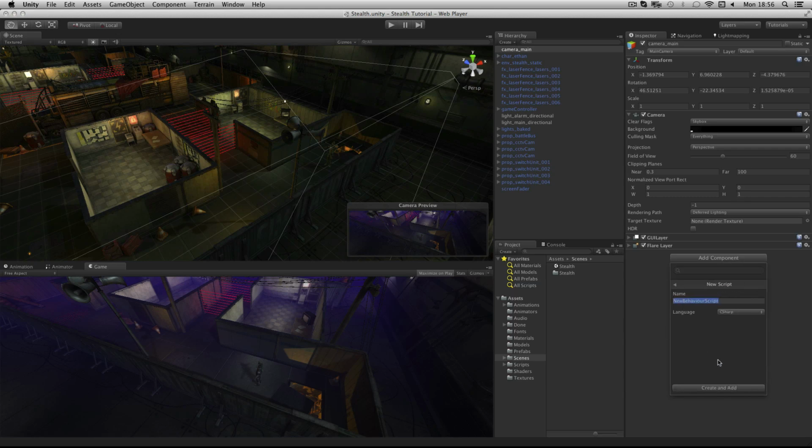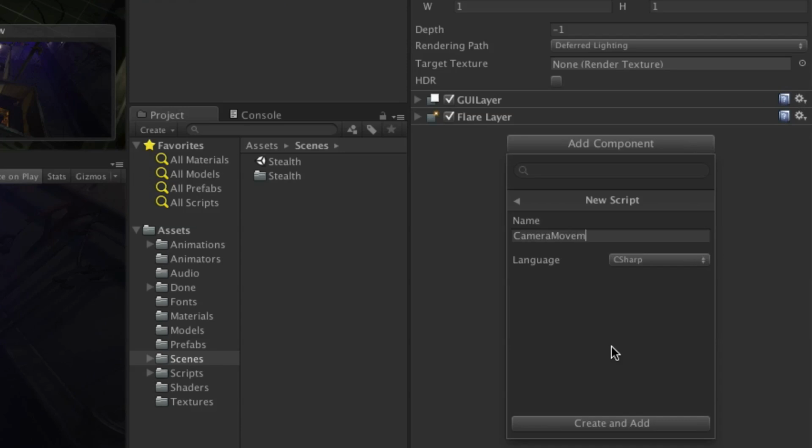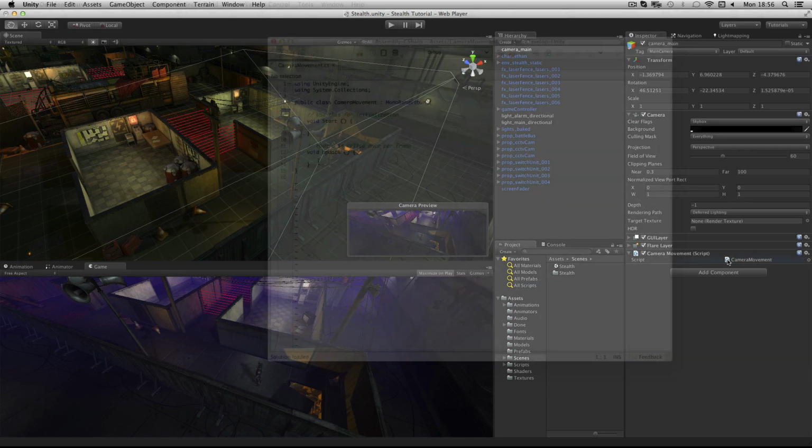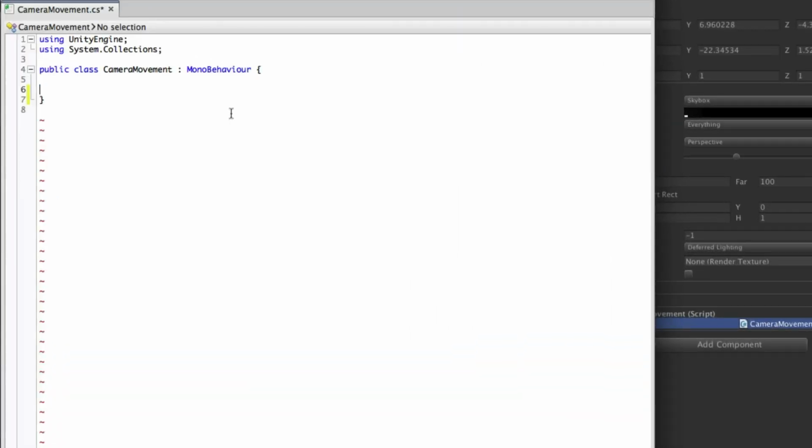Now that our camera is aligned, let's make the script to control its movement. Add a new script component to camera_main and call it CameraMovement. Double-click the icon for editing and then clear the script. We will only need one public variable in this class, a float that will affect the smoothness of the camera's movement.